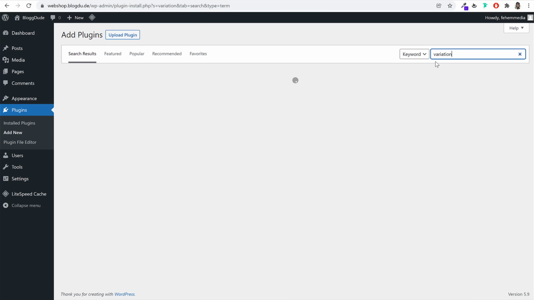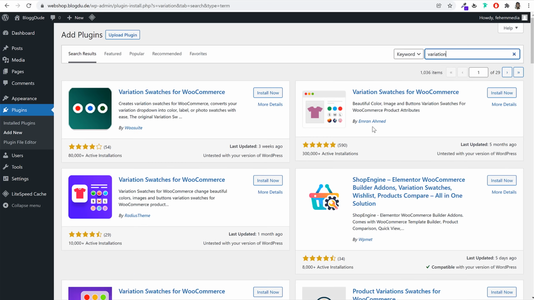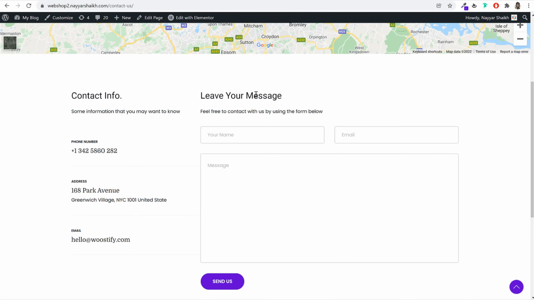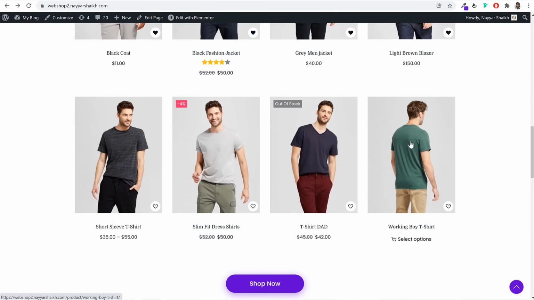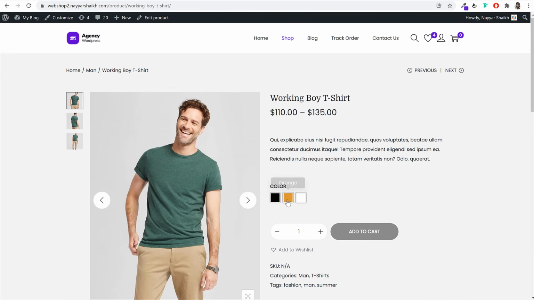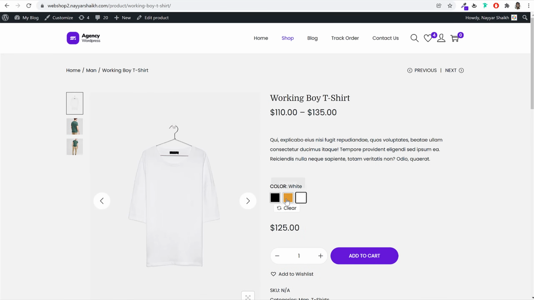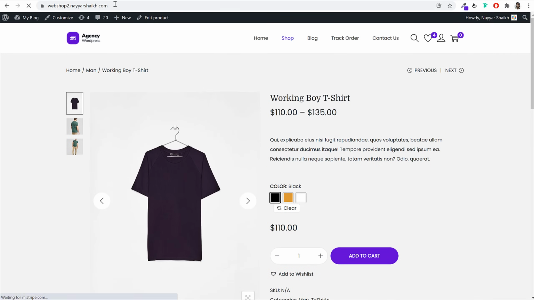Then we need another plugin for variations. Search for variation and you will see this option. There are many plugins for this as well. I recommend this one, Variation Swatches for WooCommerce by Imran Ahmed. Install this one. This is the easiest to set up. This will be used to create different variations. So whenever you create any variable product, you can create these kinds of boxes for color, for size, and so on. This plugin will be useful for this.